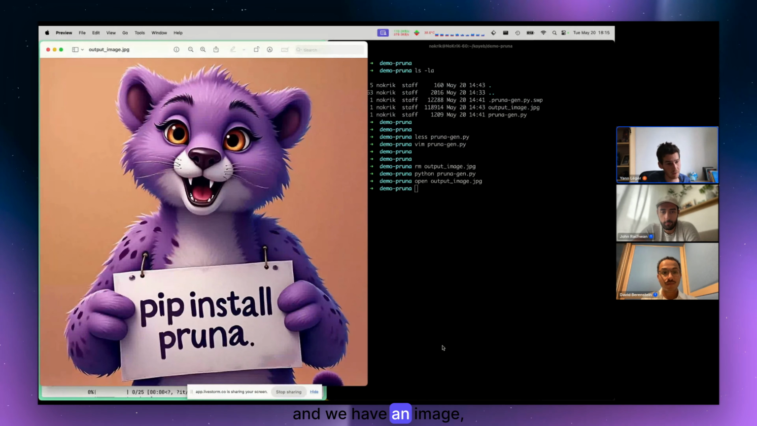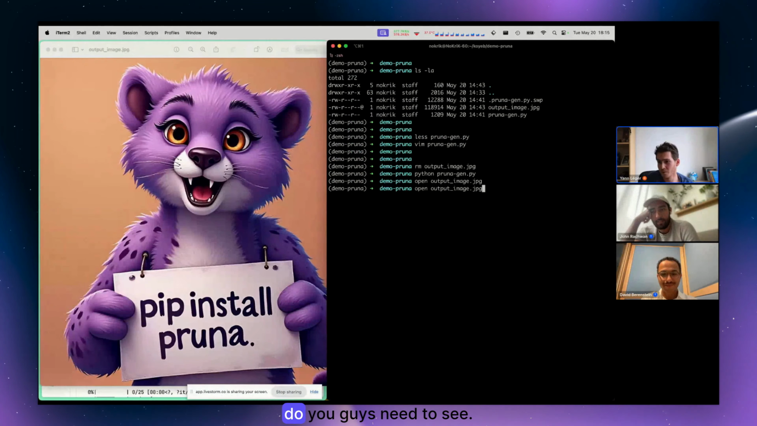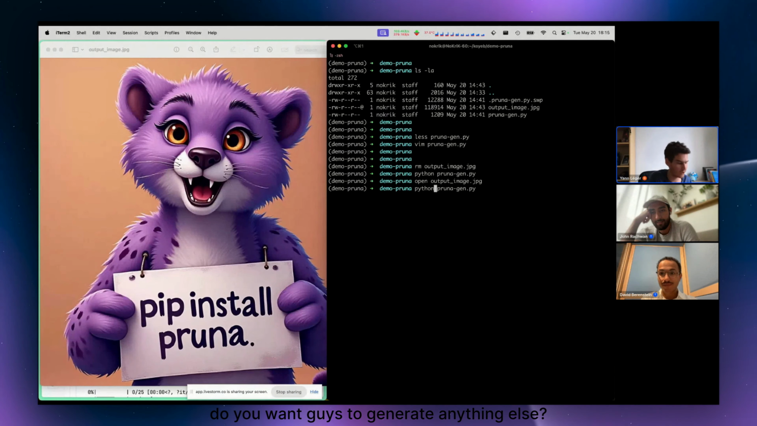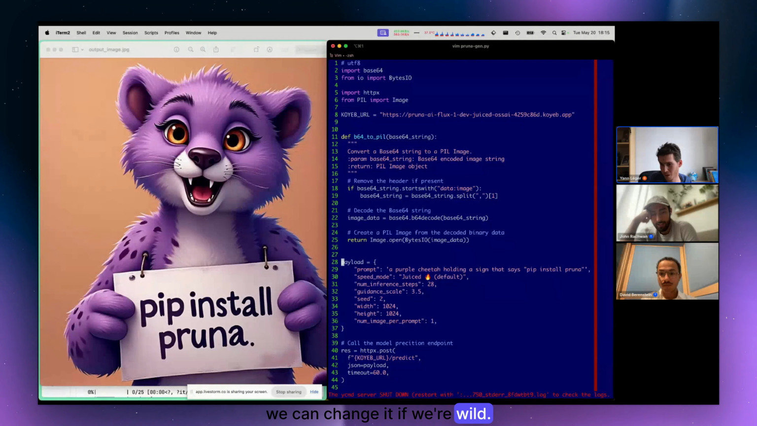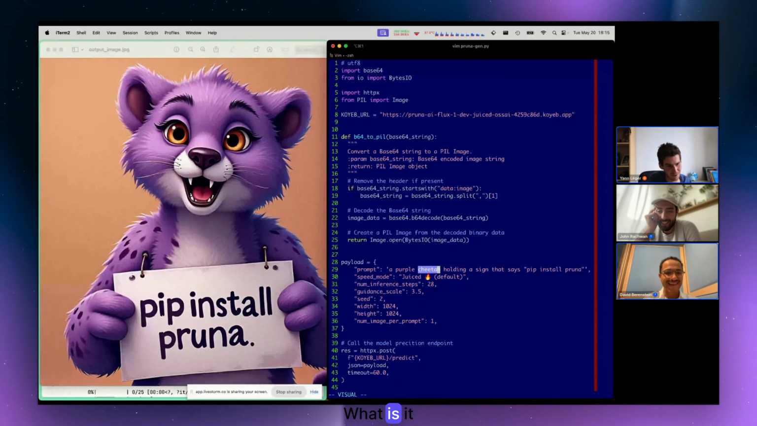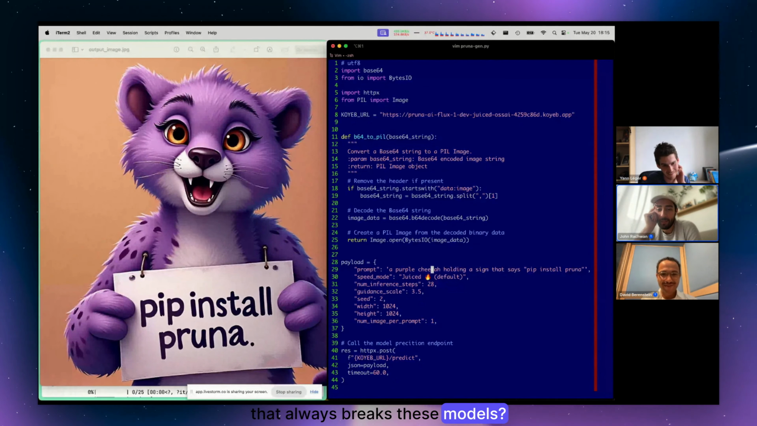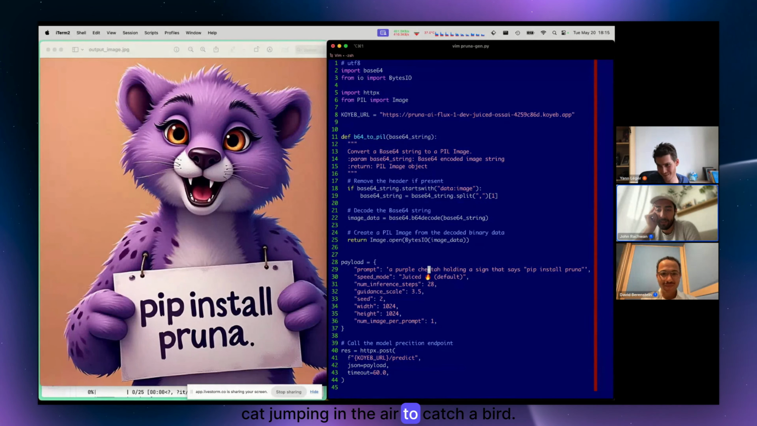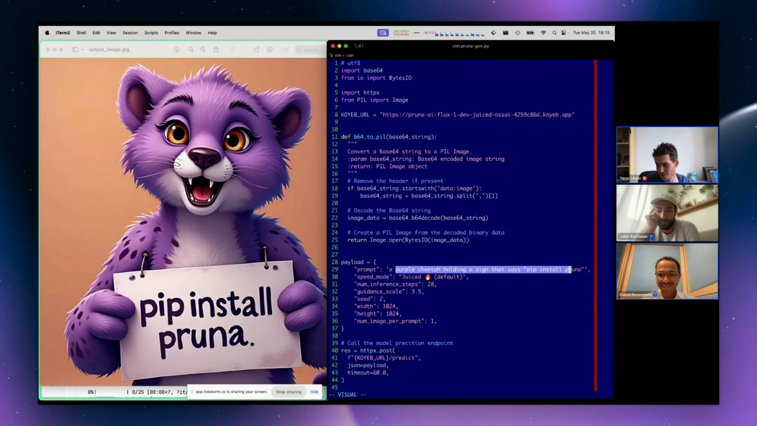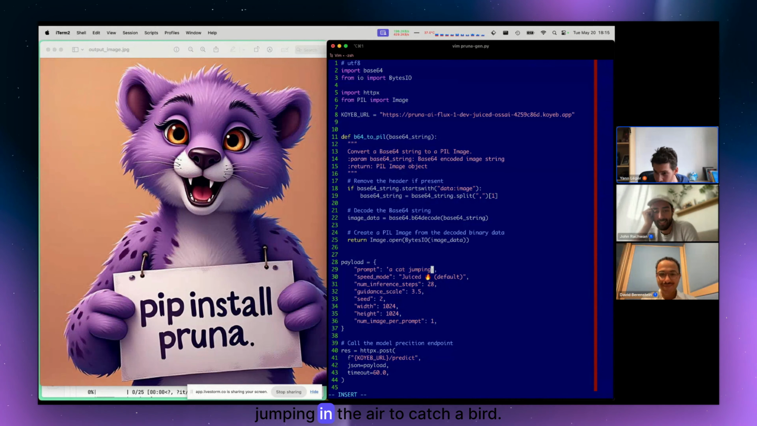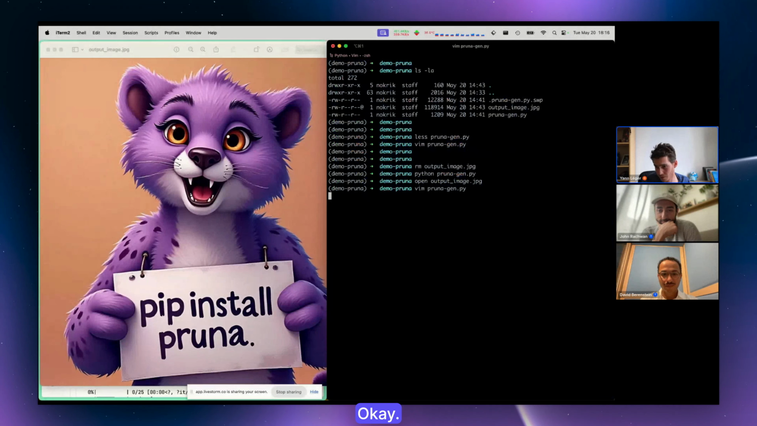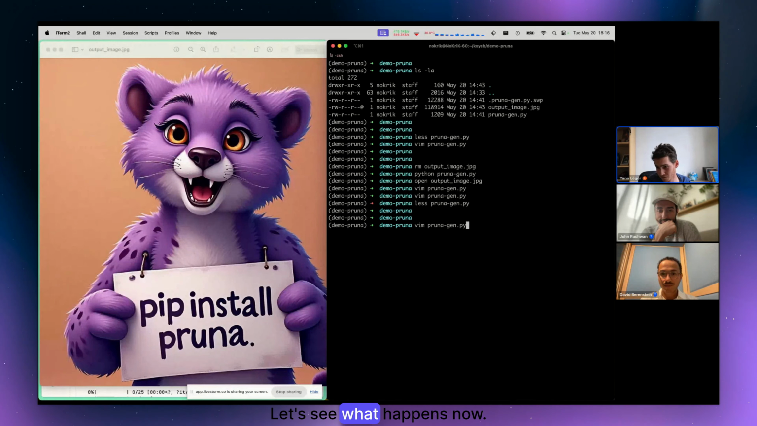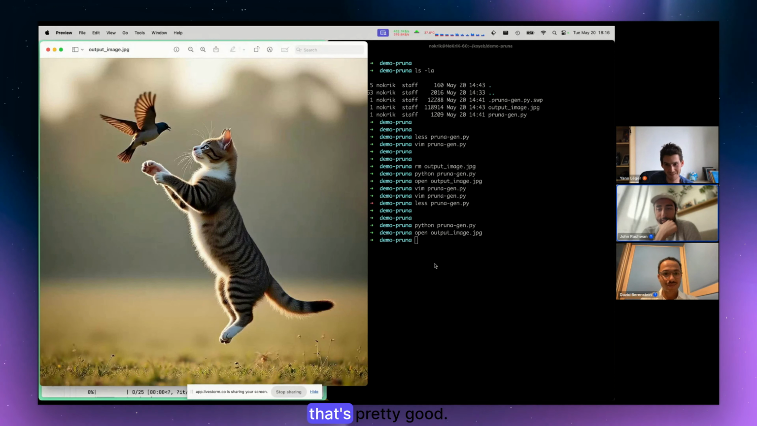And we have an image which is similar to the demo. Do you guys want to generate anything else? We can change it if we're wild. I have a favorite prompt that always breaks these models: a cat jumping in the air to catch a bird. Okay, sounds good. Let's see what happens now. All right. Oh, it's pretty good.